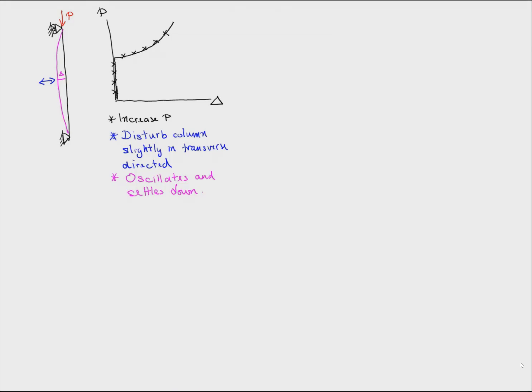And this point, where the column is not anymore in vertical equilibrium, has an axial load P sub CR, which is called the critical buckling load. At this load, the column is said to buckle, which means the vertical equilibrium position of the column is not stable anymore, and the slightest disturbance causes it to reach equilibrium in a bent configuration.